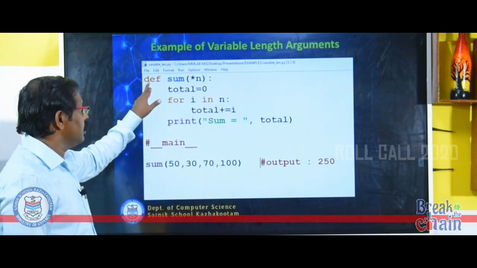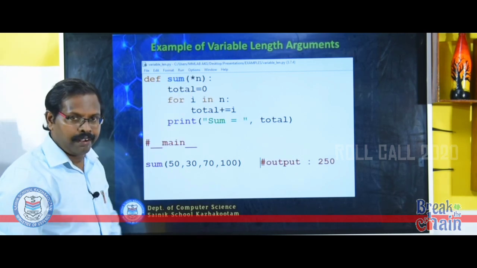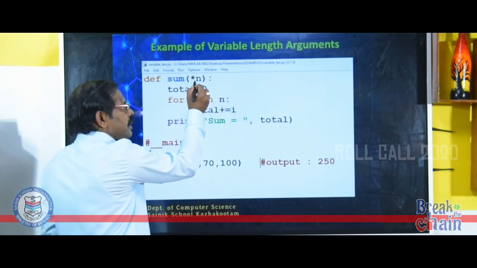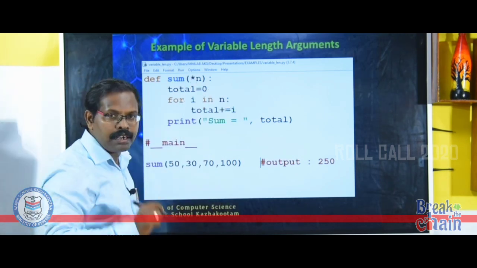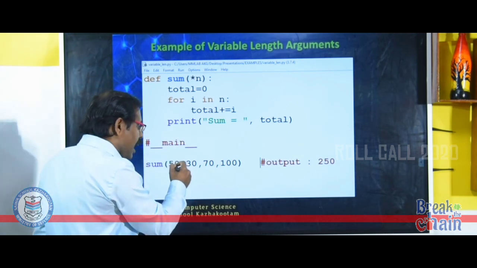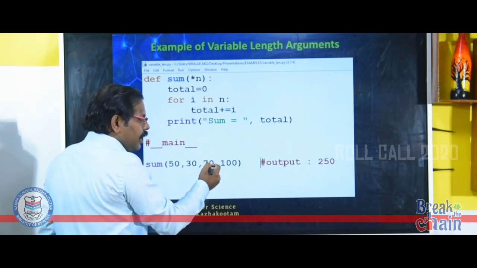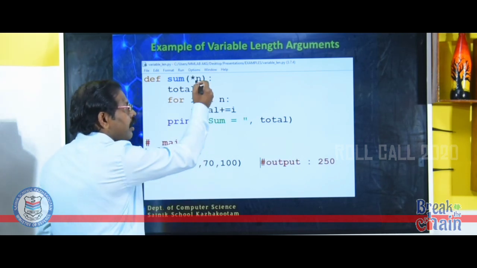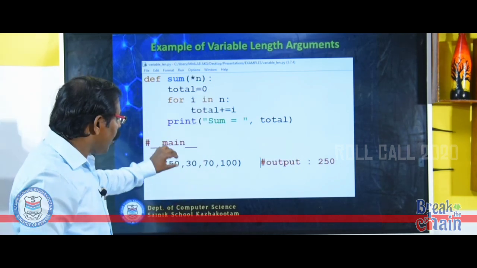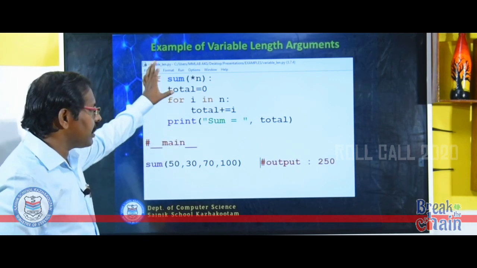Look at the function, def sum(*n). This star means that this n is a variable length argument. That means it will take as many numbers as given: 50 the first time, 30 the second time, 70 next, 100 next. So one after another it will fetch the value.